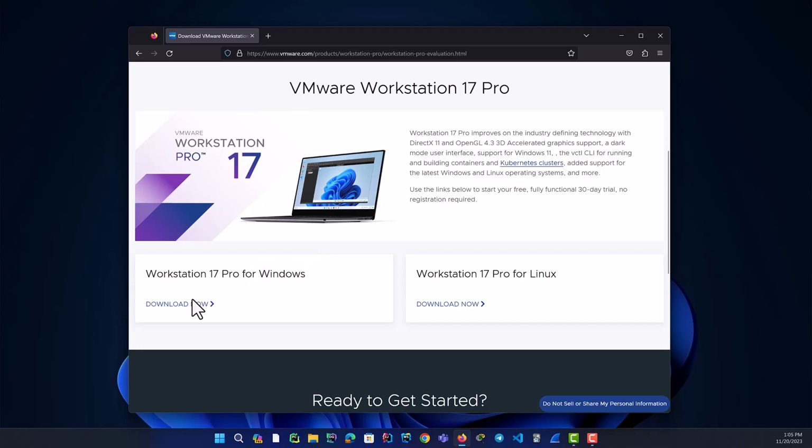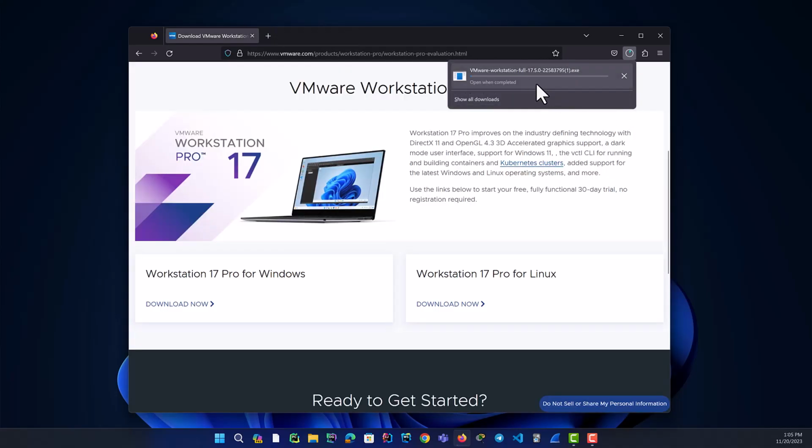So right now let's click on download now. The download has already started. I'm going to cancel the download because I already downloaded it before I started recording this video, so I don't want you to wait and watch me downloading the software for a couple of minutes. It always depends on your internet speed.